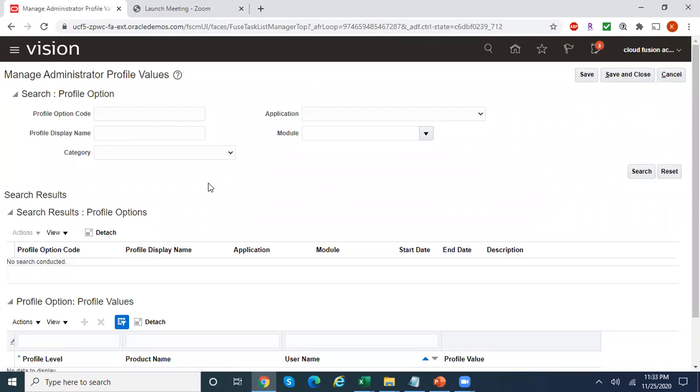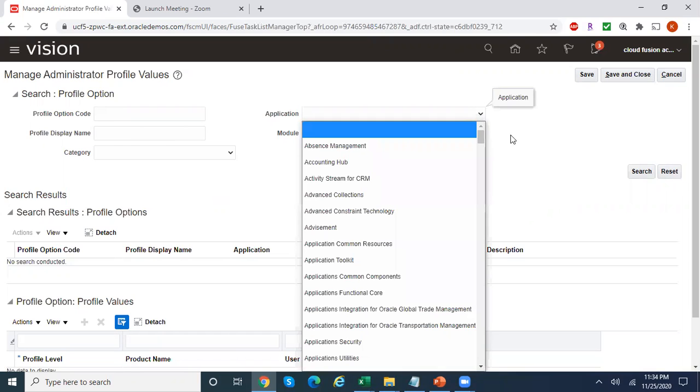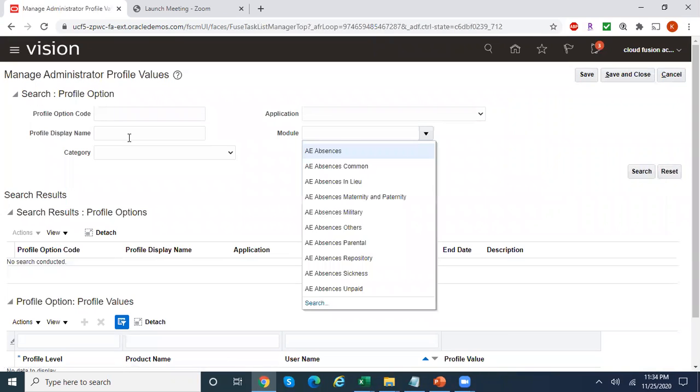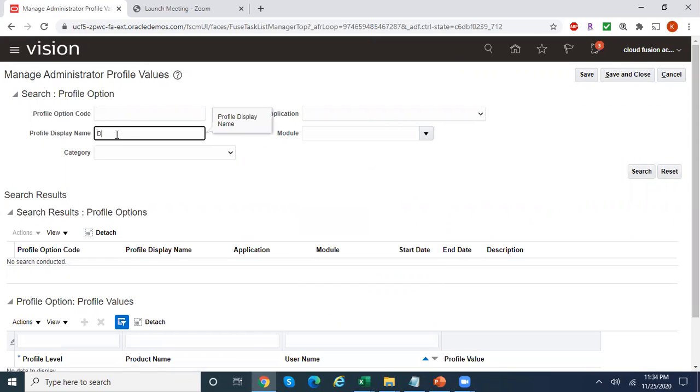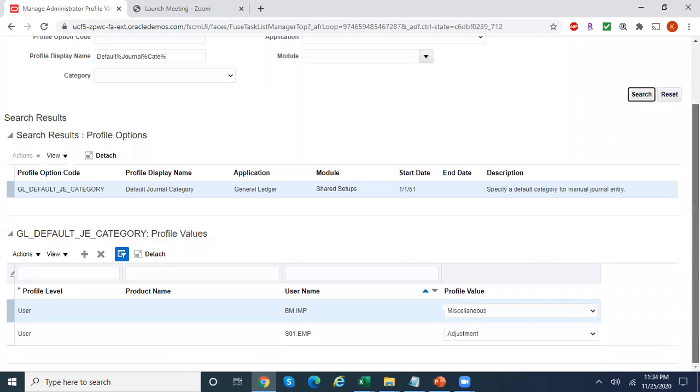Here you can search with a specific profile option name, or by a module or by an application. I know my profile option name, so I'll just search with the profile option, Default Journal Category. That's the profile option. So here you can assign the profile options.